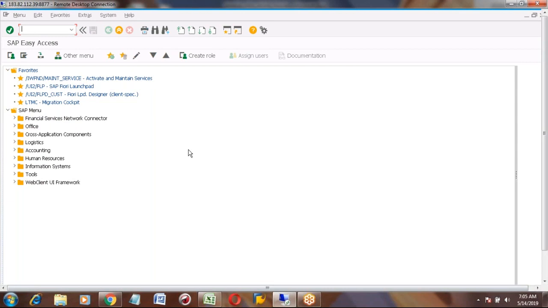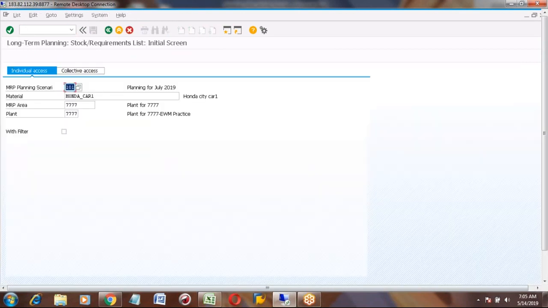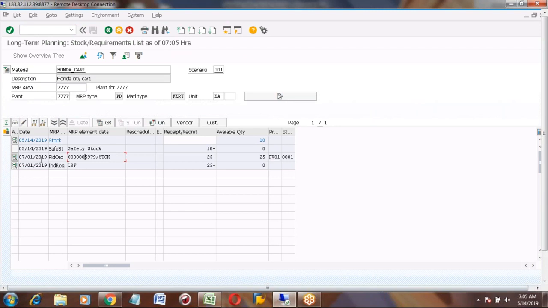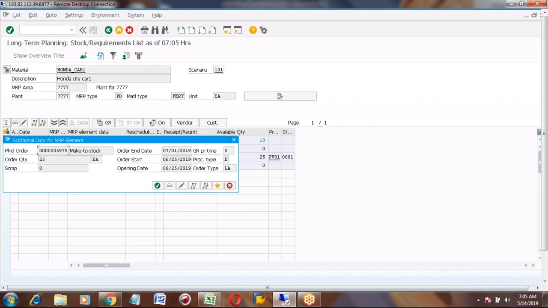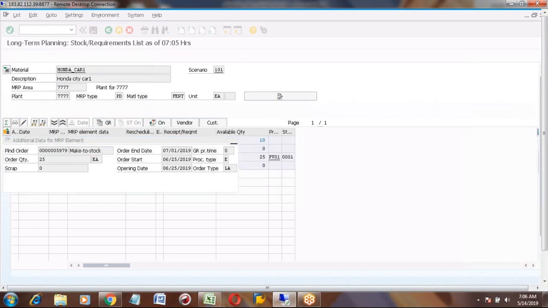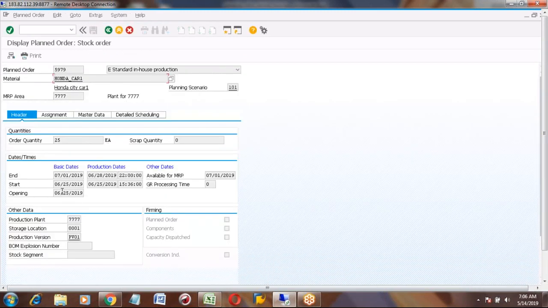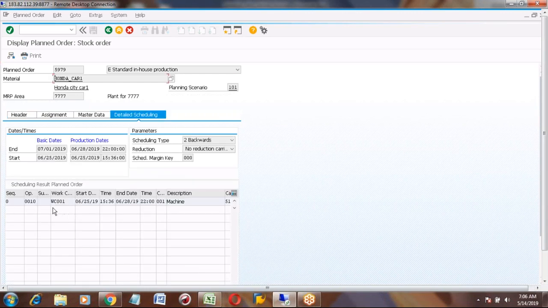So I'm going to MS04 and to the planned order. This is the planned order, correct? Go to the details of this planned order. Here you can see you want to manufacture this on July 1st. So the start date is 25.6. If you go to the detail scheduling tab, you can see the starting time and ending time, and the requirement is 51 hours.